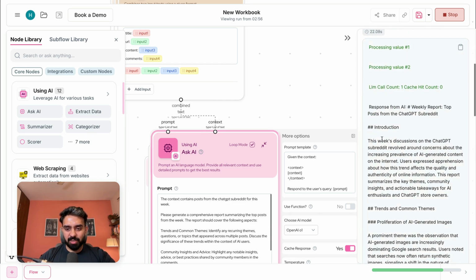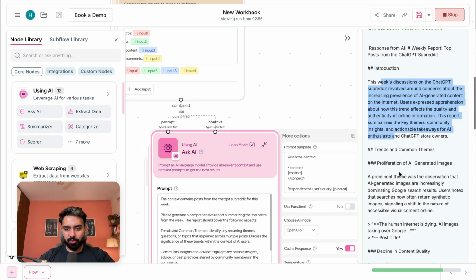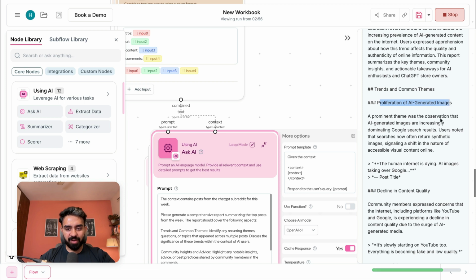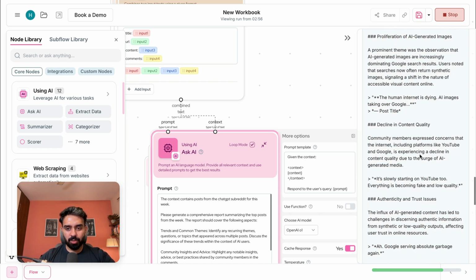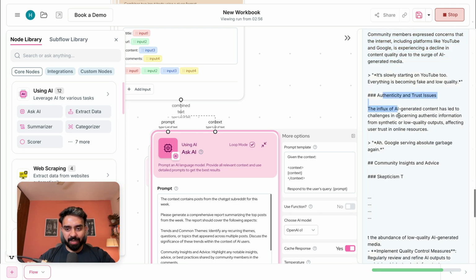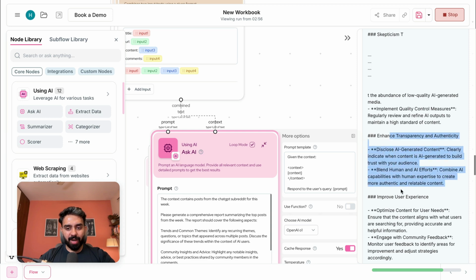So you can see introduction, this week's discussion on ChatGPT subreddit. So it summarized all the information: introduction, trends and common themes, proliferation of AI generated images. So the human internet is dying, AI images taking over Google. Then we have decline in content quality, authenticity, trust issues, all of these things are combined here.